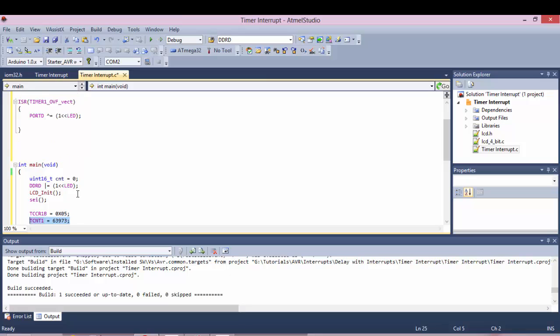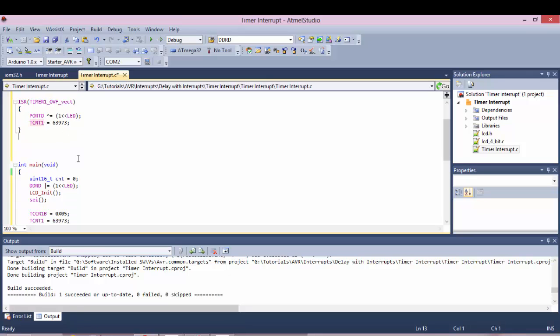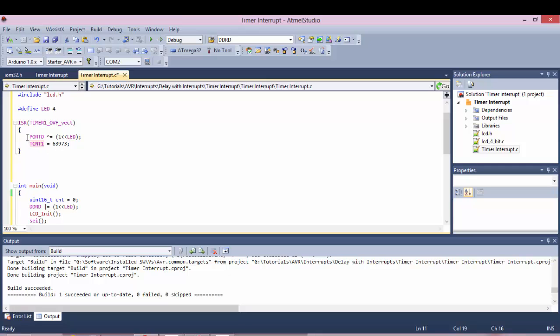Okay, so after you do that, we again need to put this particular value in the TCNT register, because although the timer is not turned off, when it overflows it again starts from 0. We do not want it to start from 0, we want it to start from the first value. So this is basically reconfiguring the timer counter.